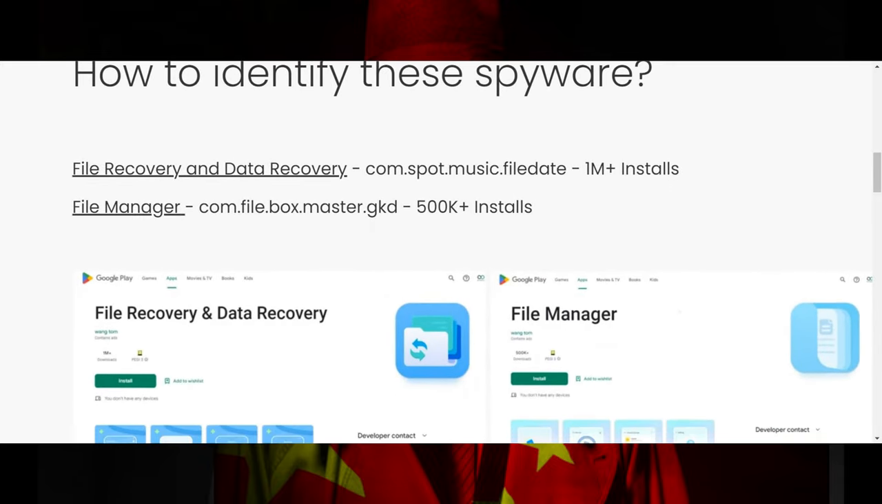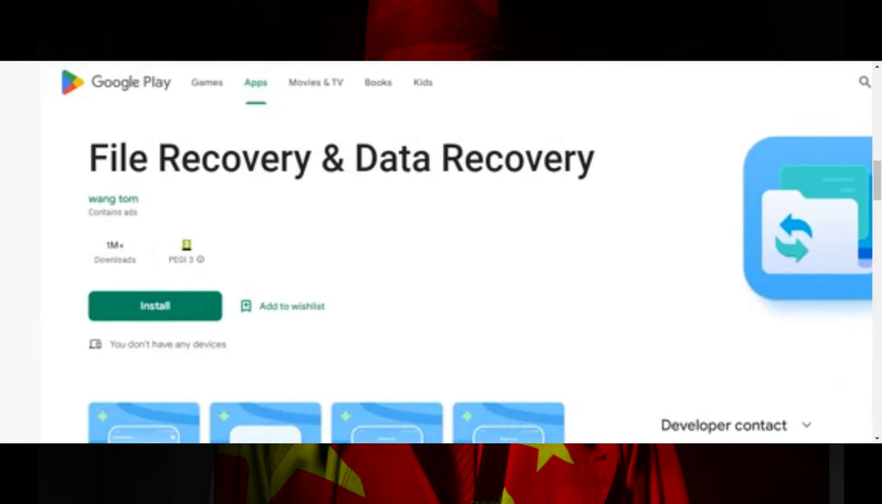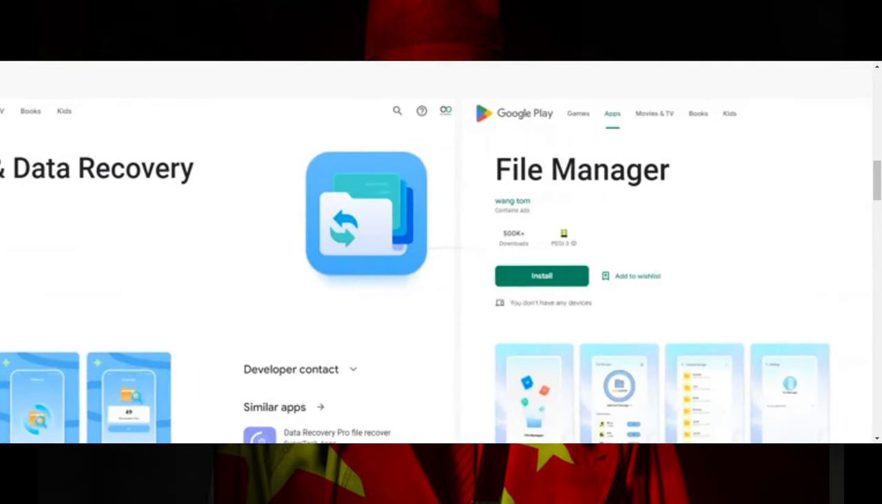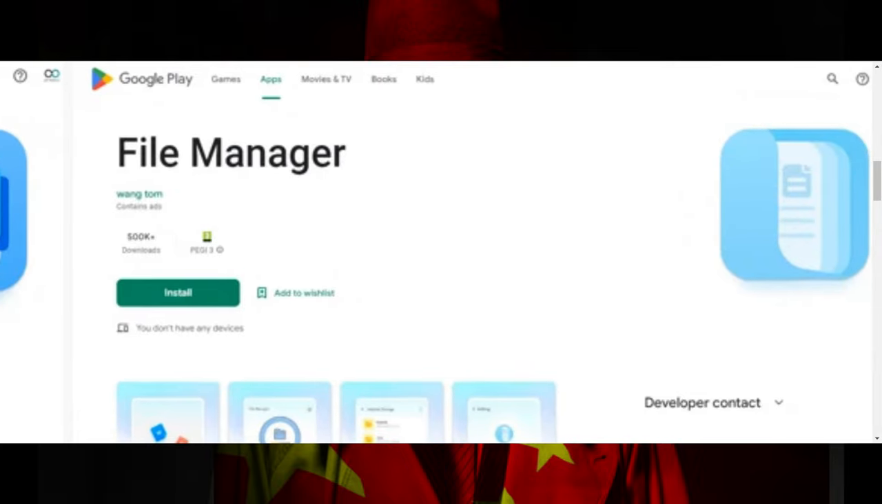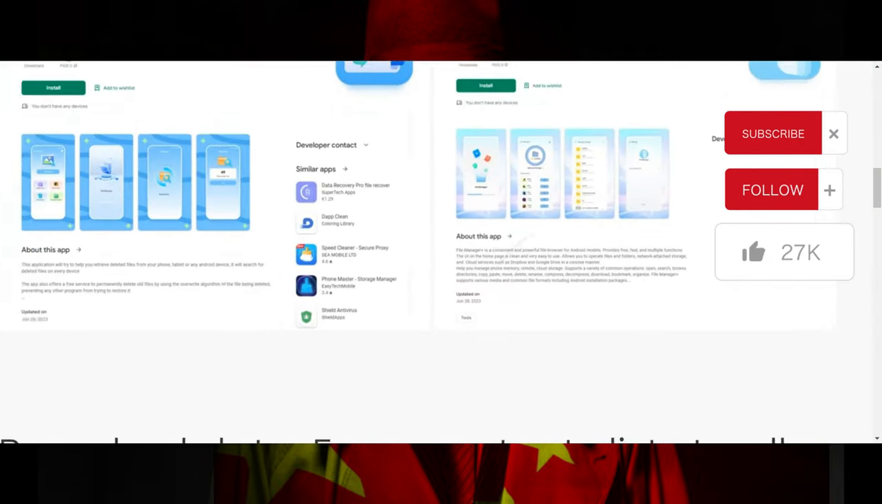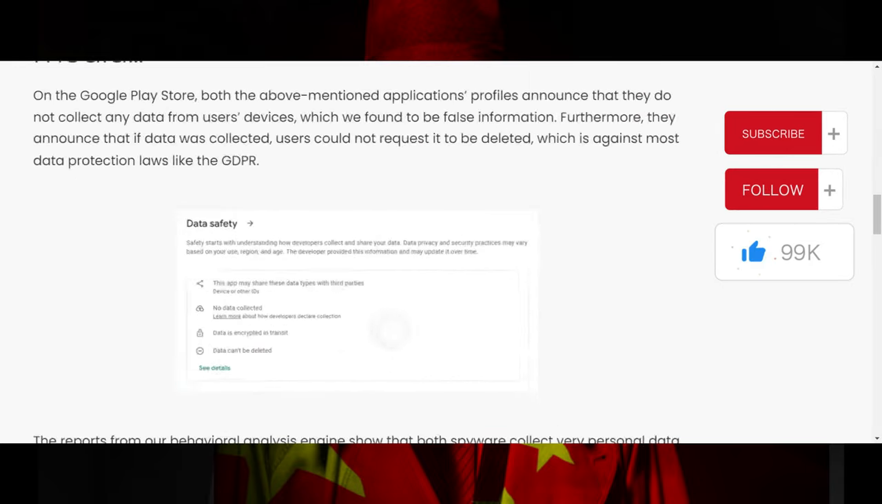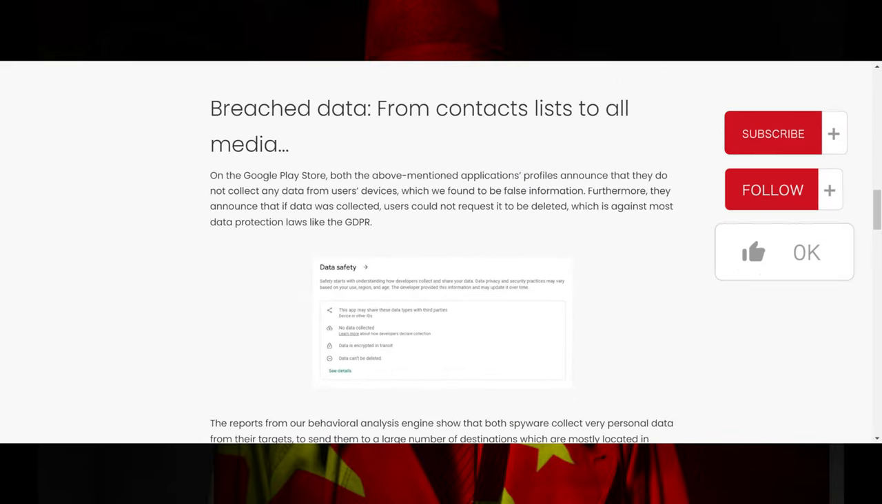Google has been alerted about the discovery. The apps identify as file recovery and data recovery, with more than 1 million installations, and file manager, with more than 5,000 installations. They provide false information and collect data from users, with no data deletion option.